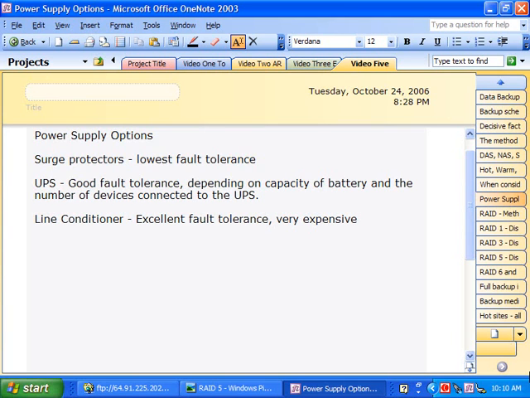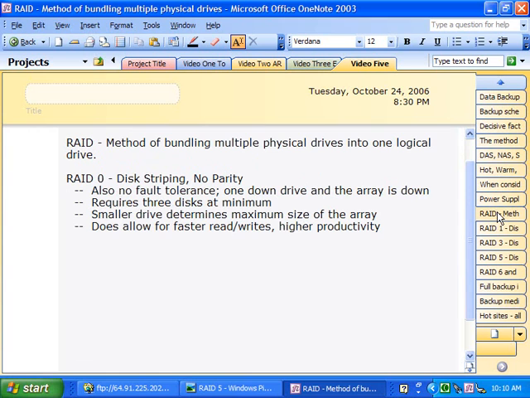Line conditioner, it's excellent fault tolerance, it's very expensive, and that's really about all you need to know about a line conditioner right now. We talked about RAID.